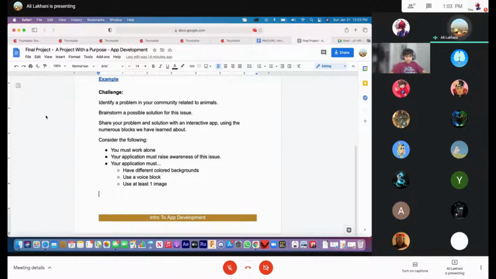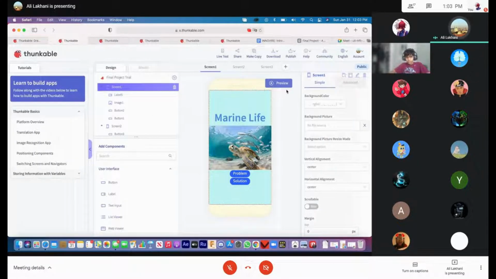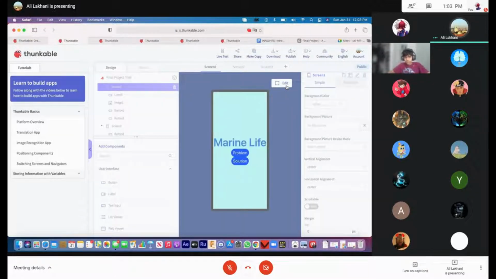You have to find a problem in your community related to animals, then brainstorm a possible solution, and then share your problem and solution with an app using the different blocks that we learned about. I have an example that I made that's really small. You can make it cooler than this. This would be my home page, and when you click this button, you go to a different page about your problem, and you can type out your problem over here. Then you can go back, and type out your solution here, and go back. Okay?